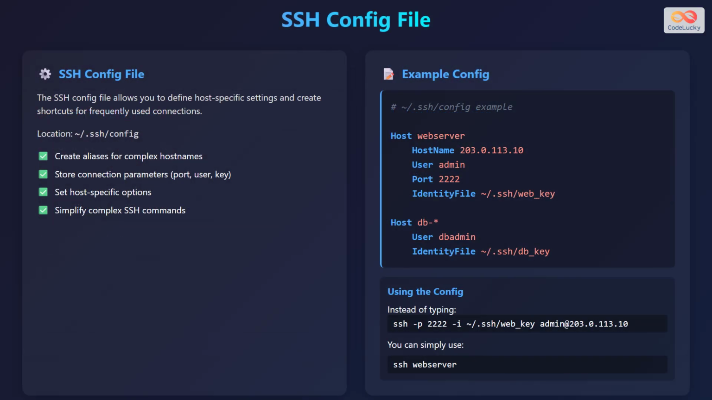The SSH config file is a powerful tool that allows you to define host-specific settings and create shortcuts for frequently used connections. The configuration file is located at ~/.ssh/config. Using a config file has several benefits, including creating aliases for complex host names, storing connection parameters such as port, user, and key, setting host-specific options, and simplifying complex SSH commands.